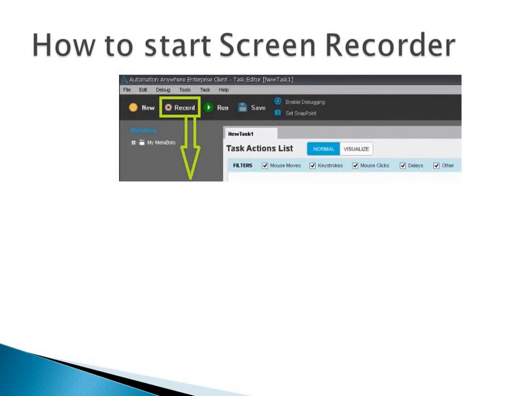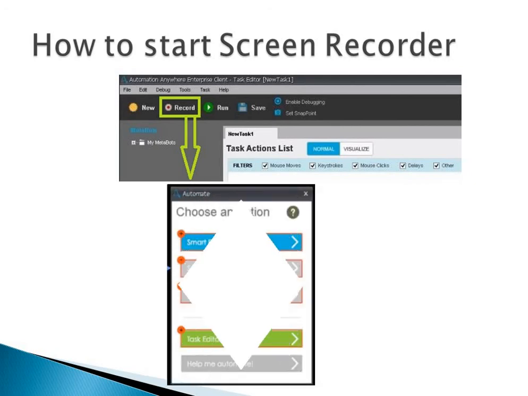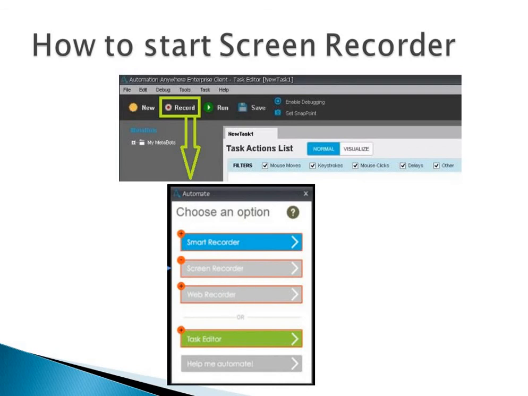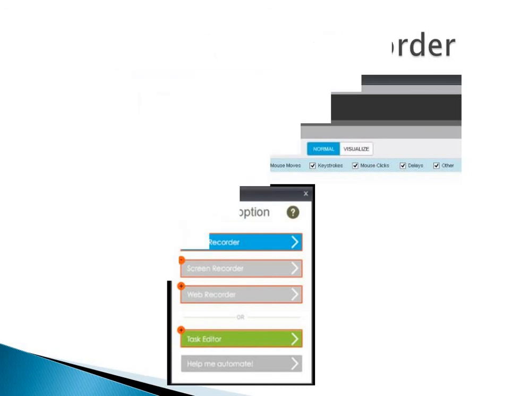How to start the screen recorder? Like you have seen in the enterprise client, on the same page at the top you will have the option for record, and if you click it you will get this option. You can start the smart recorder, screen recorder or web recorder, and whichever you want you can click on that and it will start the process.